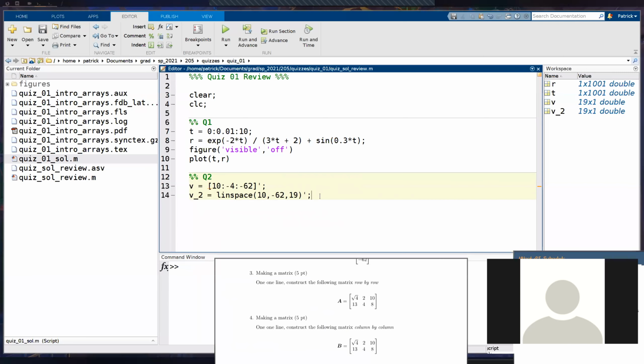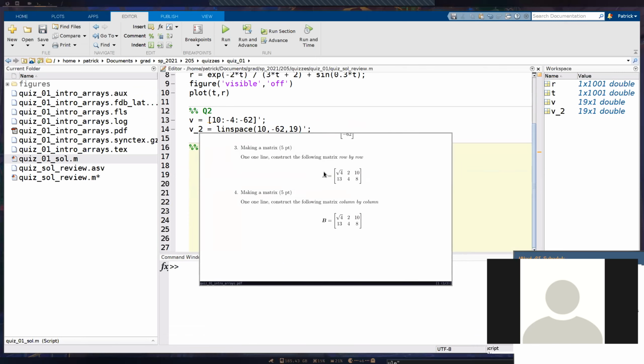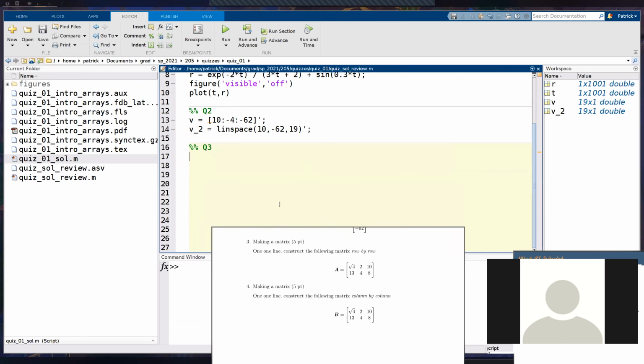Okay, question 3. So we had two questions that were very similar, questions 3 and 4, which was making a matrix, but in different ways. So question 3 was making a matrix row by row. So what I mean by that is first making this first row and then making the second row.